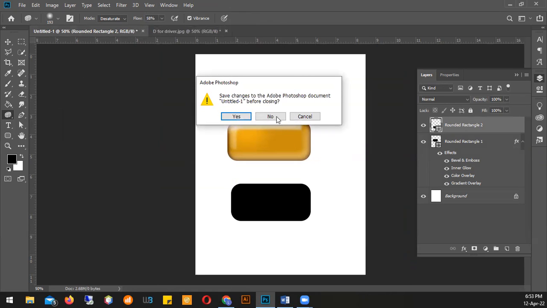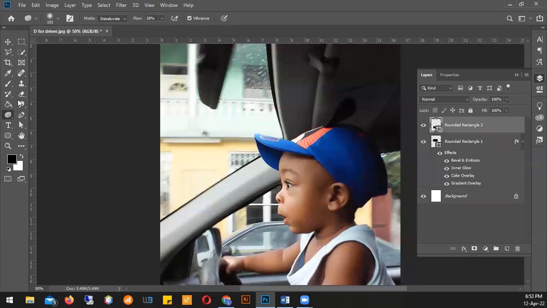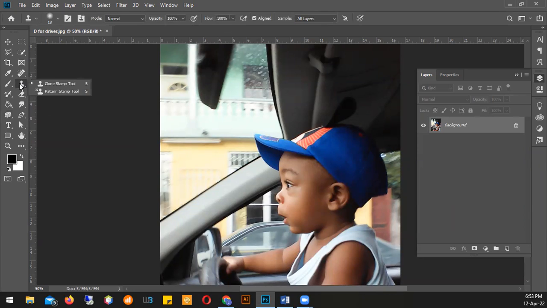The next tool we're going to look at is your clone stamp tool. Has anybody ever used the clone stamp tool? No?